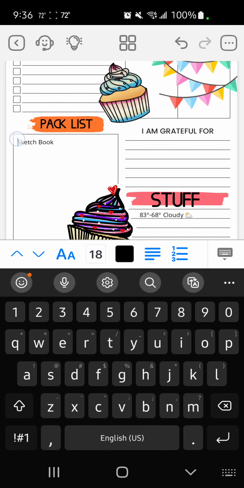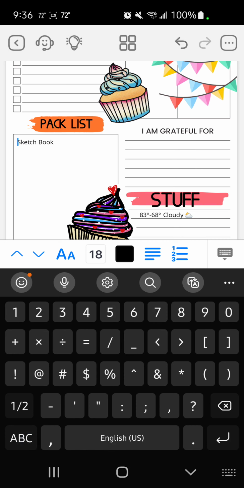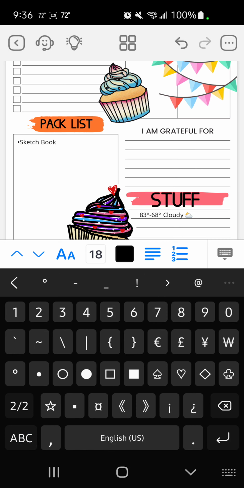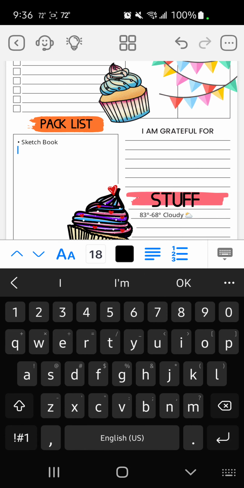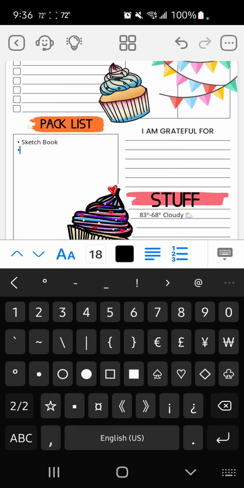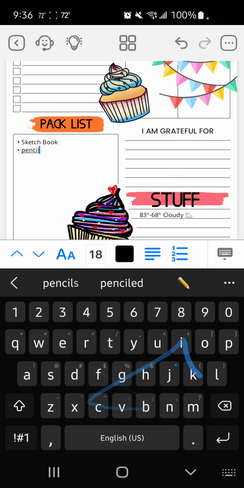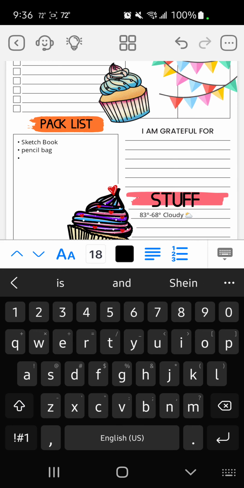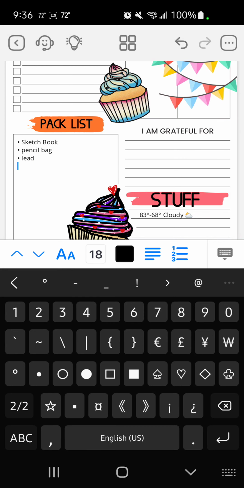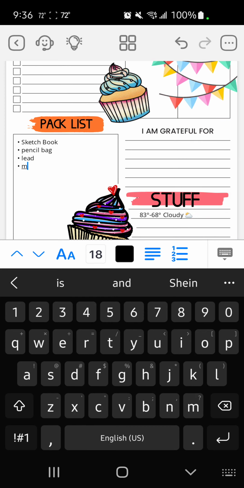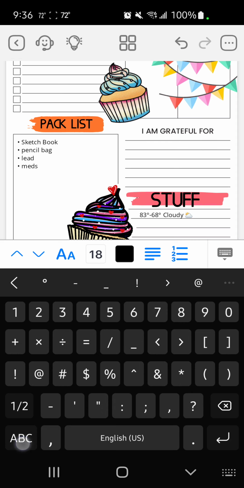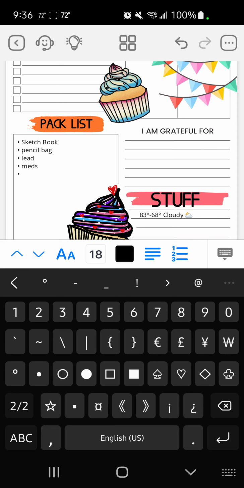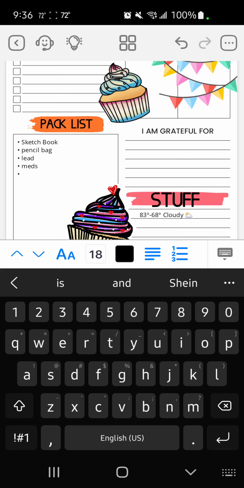Okay, also I really like to have bullet points. Bullet. Okay. Next, I need to take my pencil bag, which is going to have all my sketching supplies. And I am out of pencil lead, so actually I'll just go ahead and refill that too. Or I'll make a note to refill it so that I actually remember. I'm going to take my meds with me. I just realized, because that's a thing that I often forget.